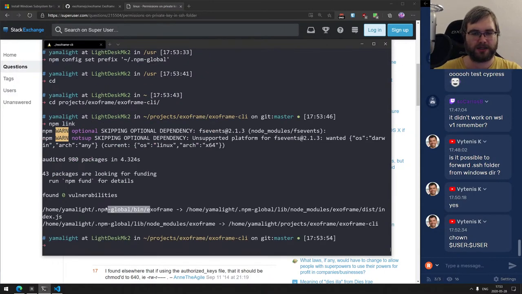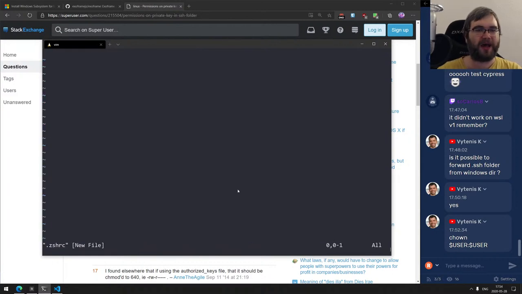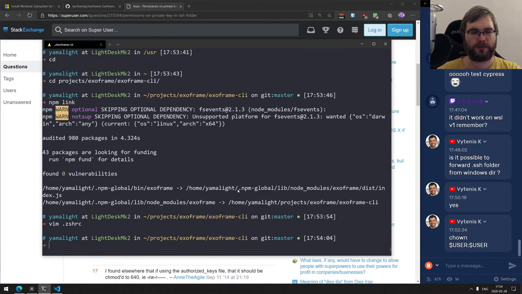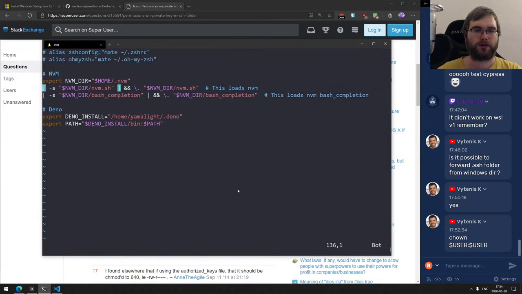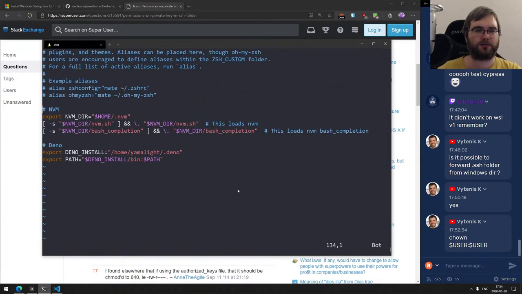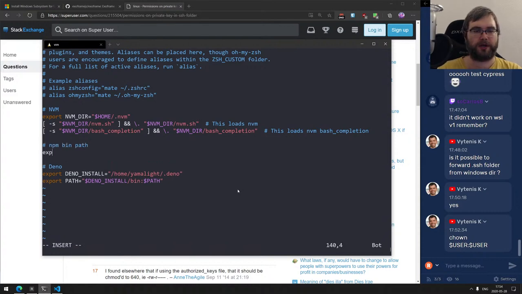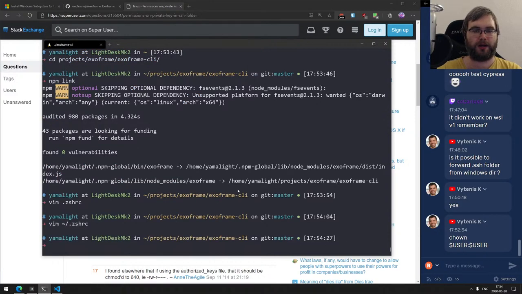And we need to add this bin to our Z shell RC. Or to path, actually. No, that's not what I want. We want it over here. So NVM, let me add it somewhere here, I guess. NPM bin path. So export PATH, and it's going to be this. And then we're going to have PATH again, and that should do it. Okay, source the shell RC.